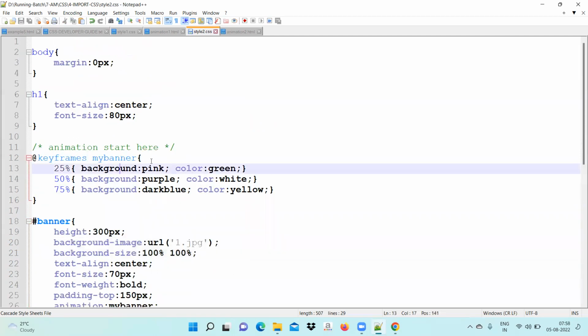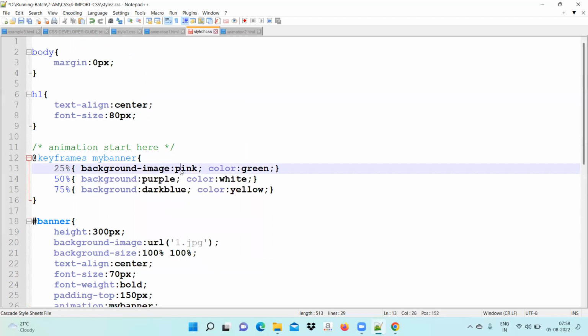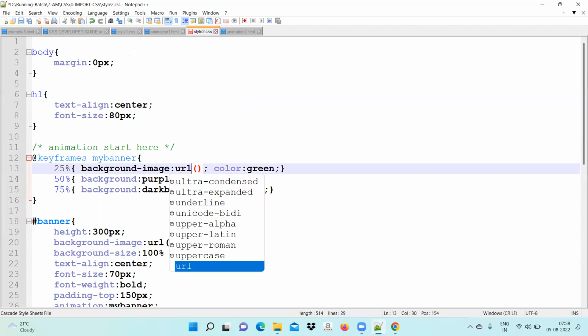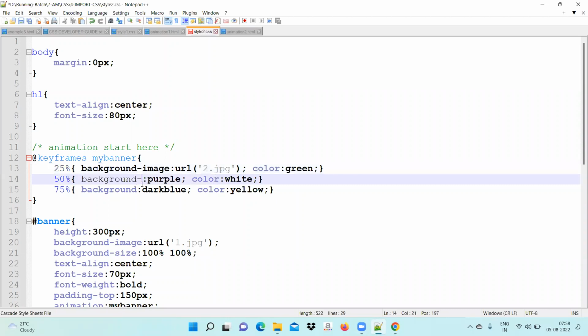Now look up. You have another banner. My banner is an animation. In that we have given background pink, purple, dark blue. Those also should get replaced by background-image. So we will change it here to background-image. What should the image be? We call the URL function, and with its help we can pass 2.jpg.